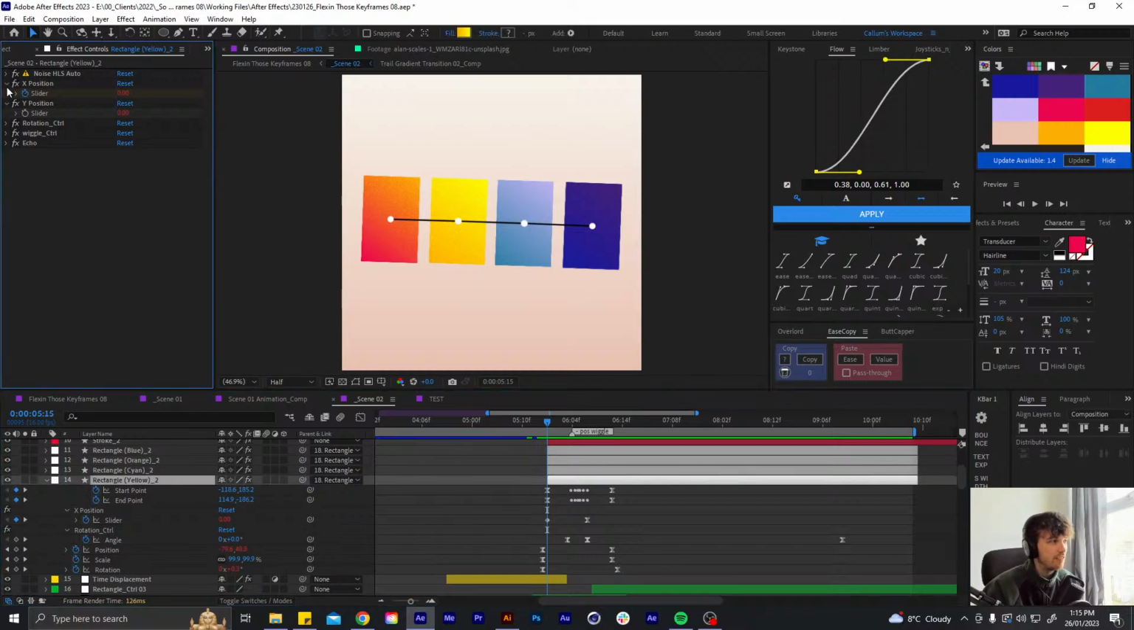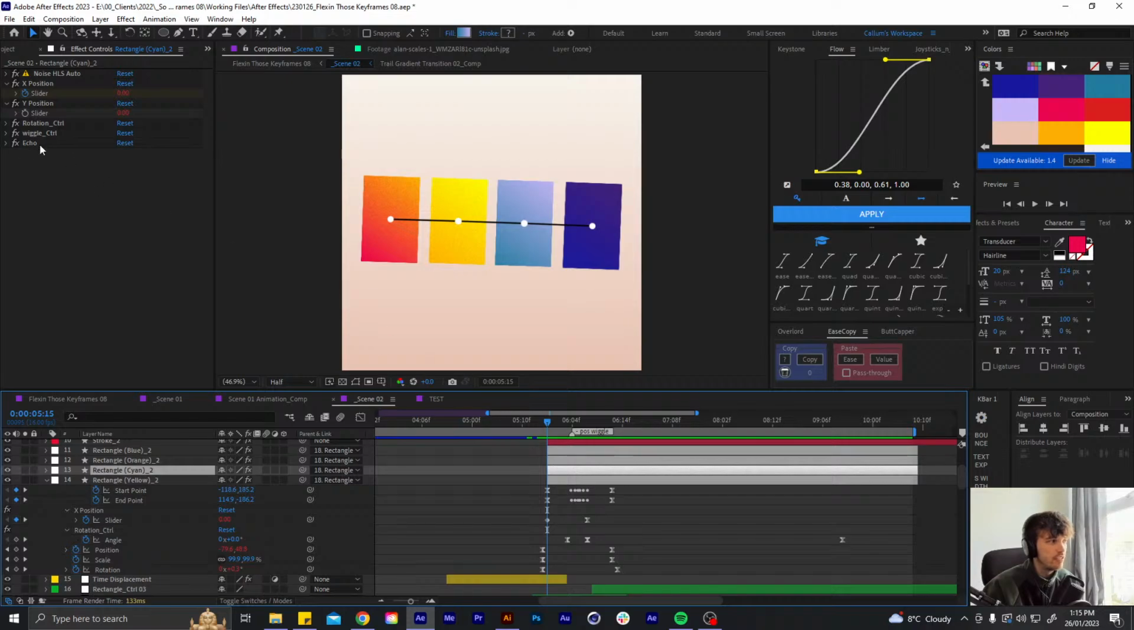Okay, and then let's keyframe this wiggle control slider on all of these.